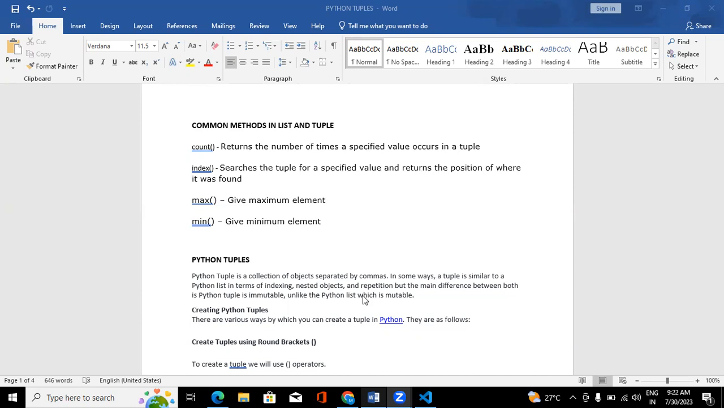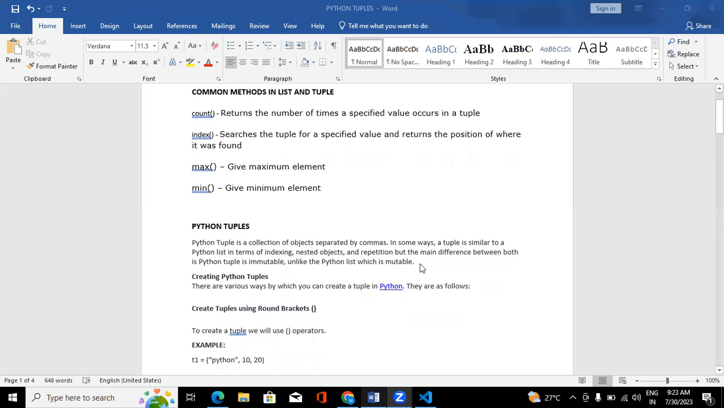Yesterday also we did the same thing, right? In a list we separated the elements by using commas. Each element we separate with a comma. Same thing in a tuple. A tuple is also a collection of elements and we separate those elements with commas. Tuple and list are both similar in indexing. Indexing means we use an index to access the elements. Nested objects means a list inside a list, and in the same way, a tuple inside a tuple. Repetition means duplicates. We can have duplicate elements in a list and a tuple as well.